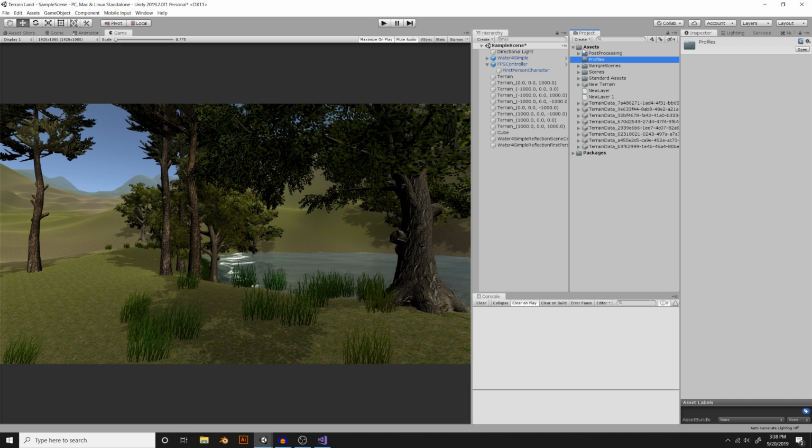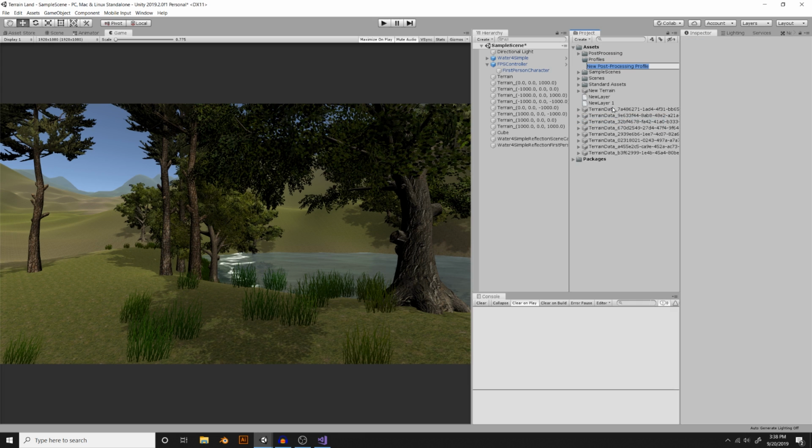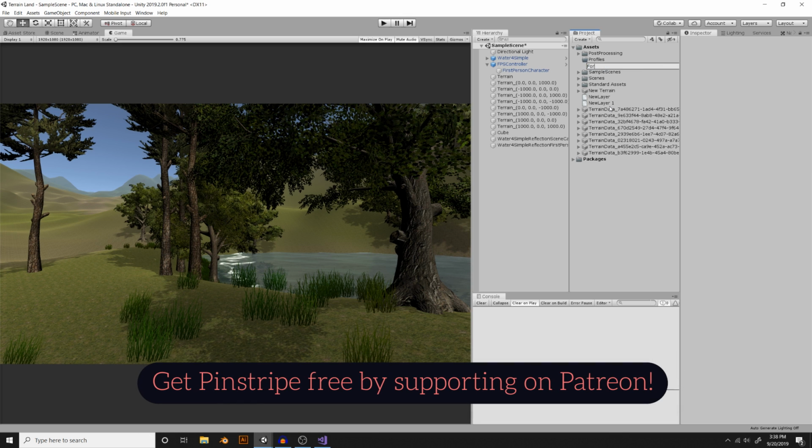What we're gonna do for the first thing is create a new post-processing profile. And basically what a post-processing profile is, it's going to tell our camera what kind of post-processing effects we want to use for this particular scene. So let's name our profile what this scene is. So let's do forest level, something like that.